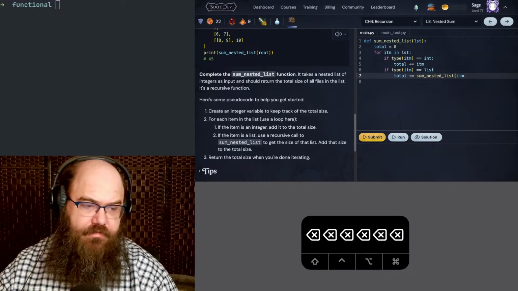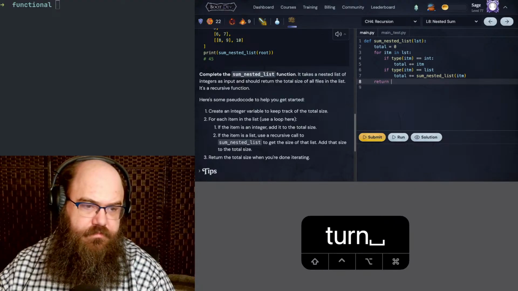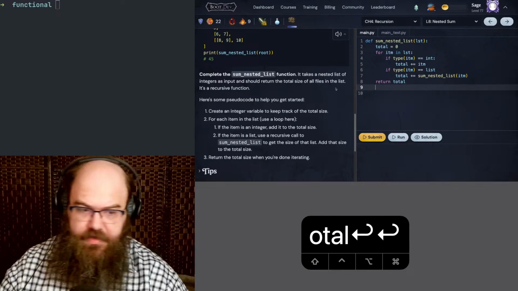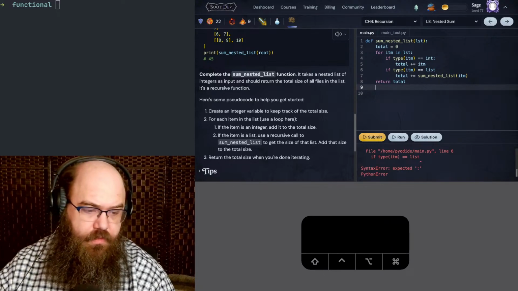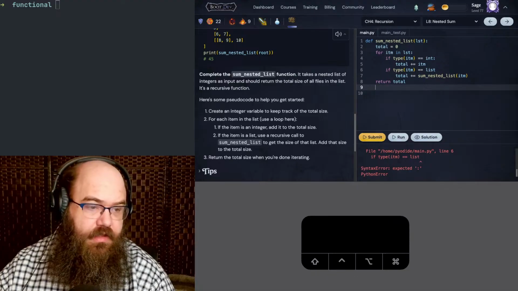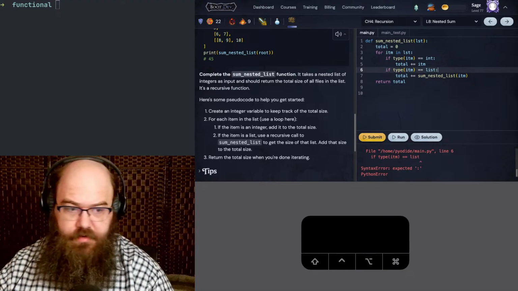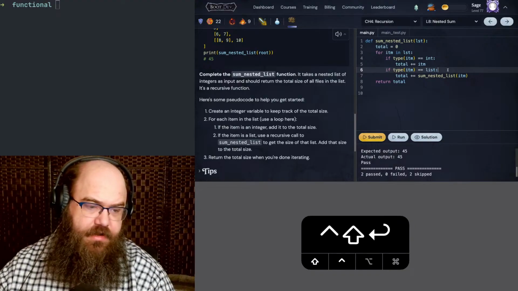Yeah, we need to remember to return. Total is the thing that we return. Let's try that. I can control enter it. Oh, mistake. Ah, yeah. Might need a colon here for syntax purposes. Looks good. Control shift to submit.